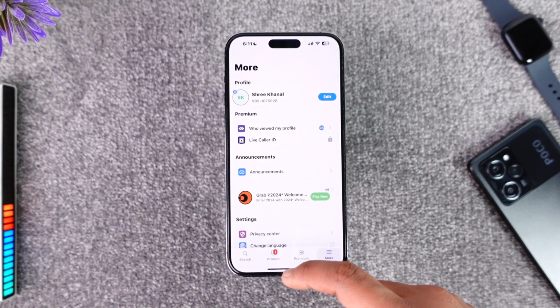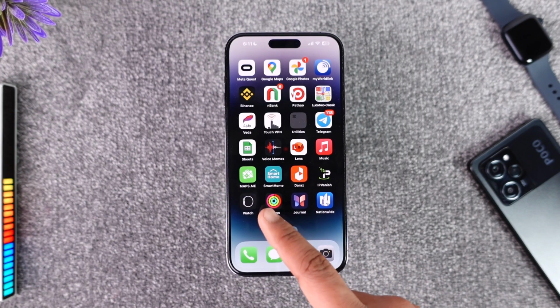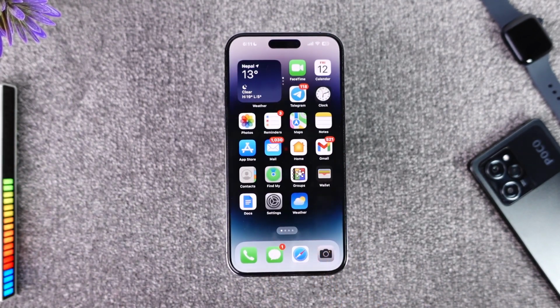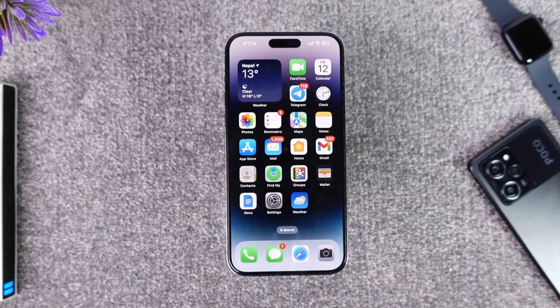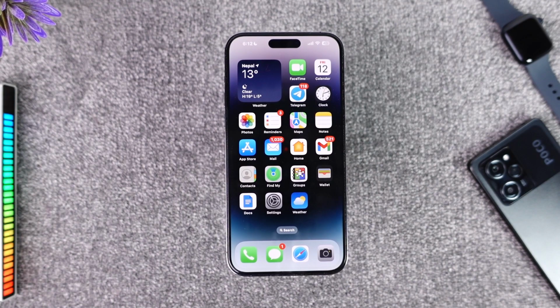The only way you can log out of Truecaller on iPhone is that you uninstall the app, and once you uninstall the app, reinstall the app from the App Store, and only then you will be able to solve that problem. So hope this video helped you as to how you can log out of Truecaller. Bottom line is to log out and then go ahead and uninstall and reinstall.